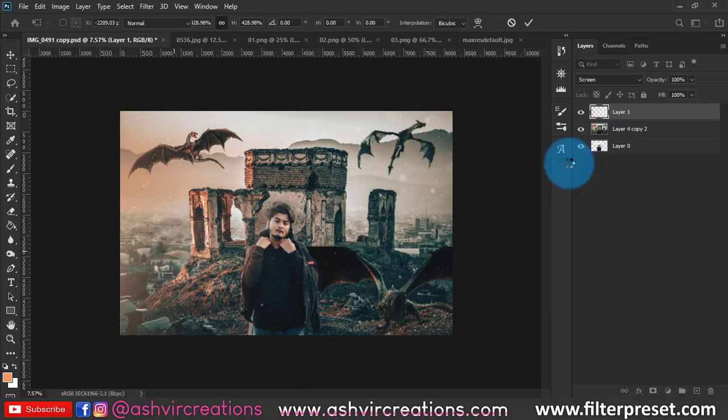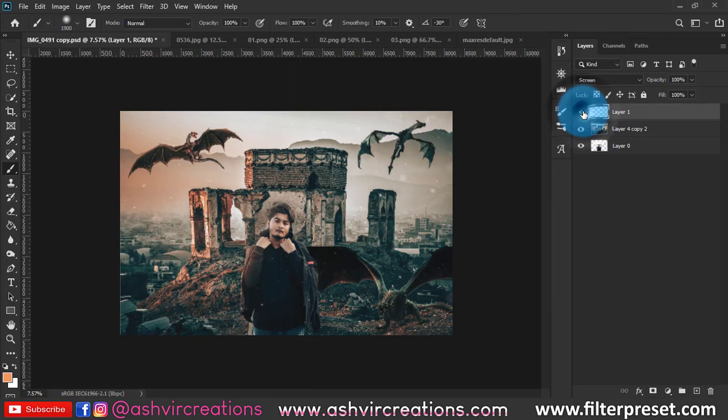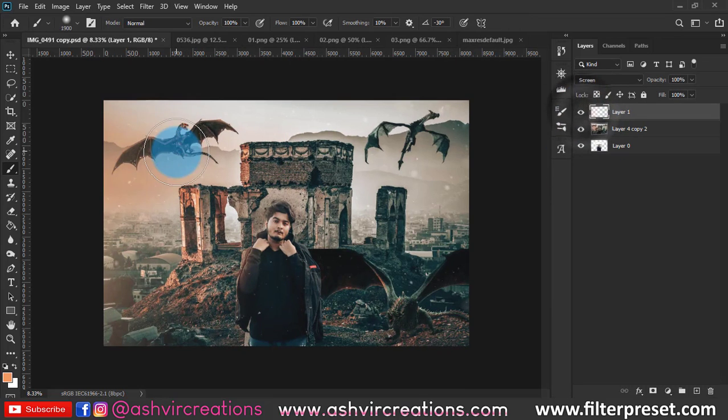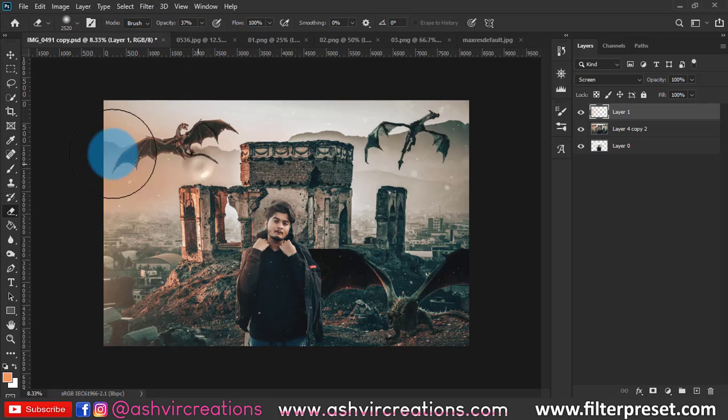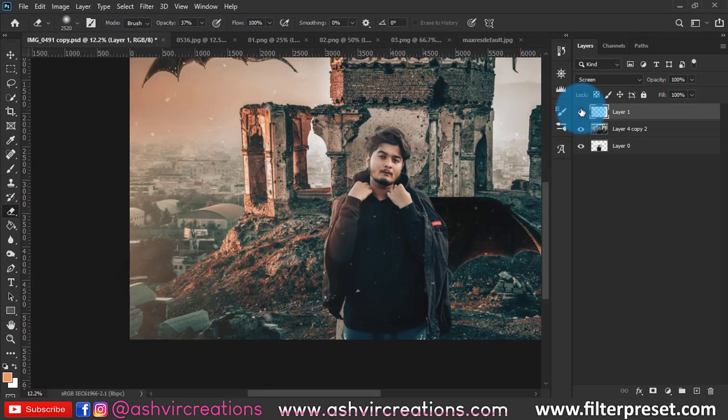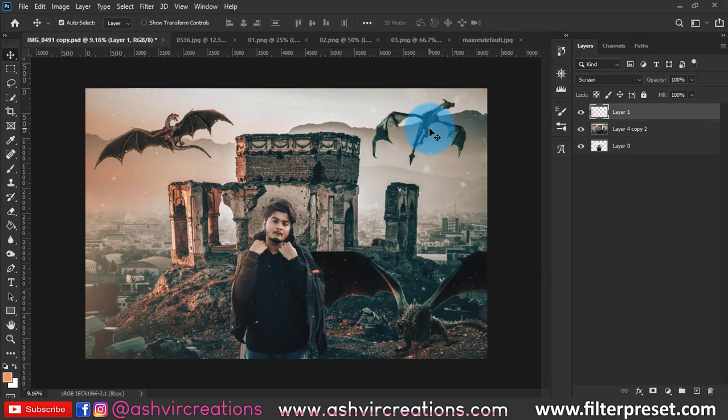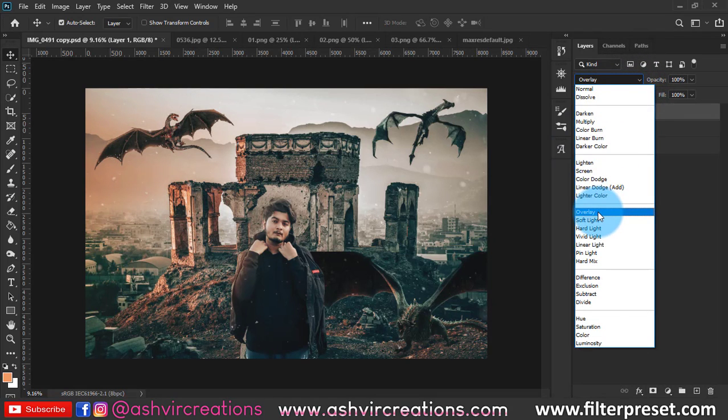As you can see, this is making your photo really so amazing. Now we can use the eraser tool, select the soft round brush, decrease the opacity, and erase it from this area, because I want to keep that on this bottom area of the image, right? So finally guys, this one is looking so perfect and amazing.